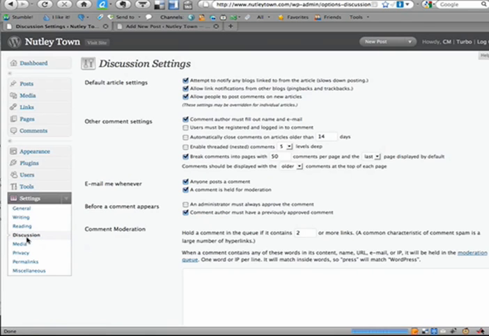So this has to do with comments and things and the different options you can allow for commenting. So users must be registered and logged in to comment. You can have that on. You could have that off depending on what you want. There's also lots of plugins that allow third-party registration services like OpenID and Gravatar, things like that. So this is really up to you.